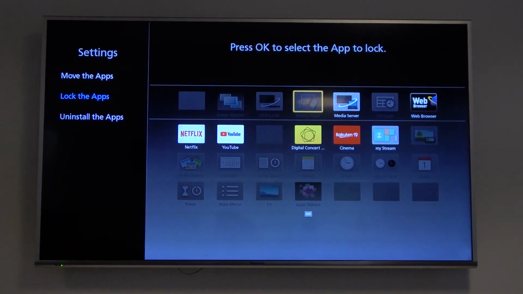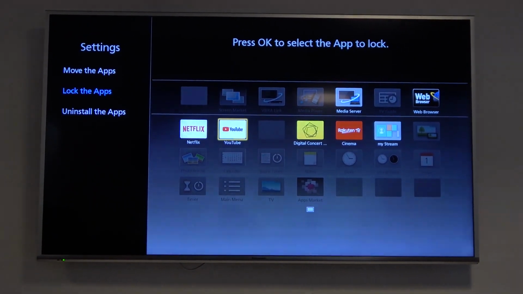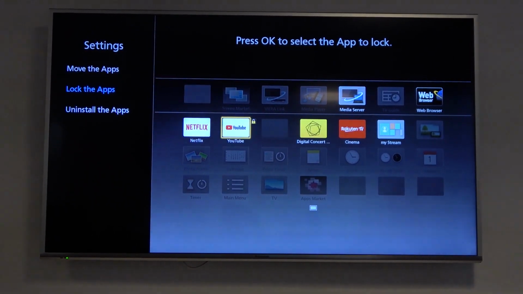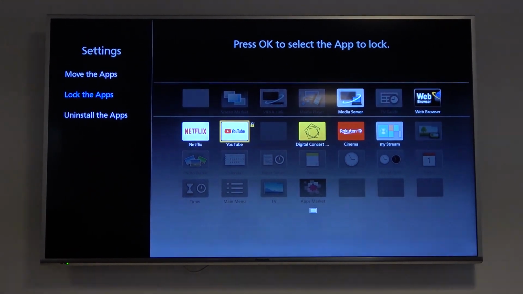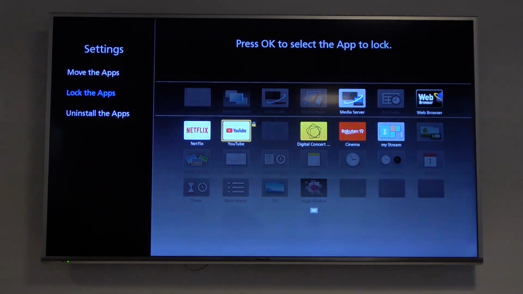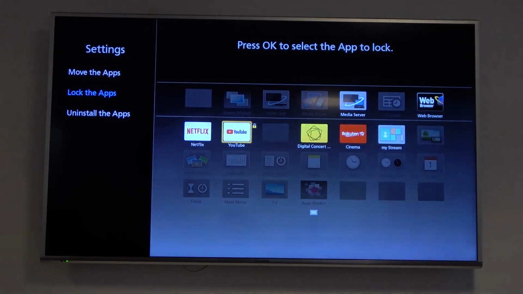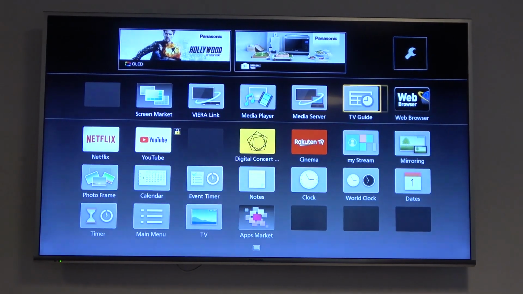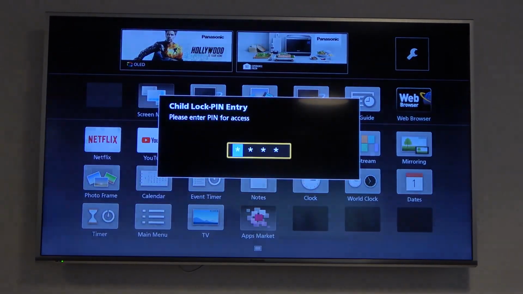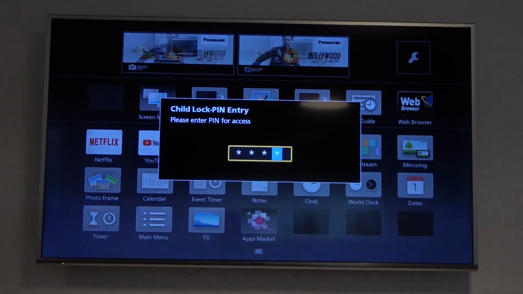So right now, if you want to lock, for example, YouTube, just click OK. And as you can see, there's this small yellow lock in the right upper corner of this application. Right now, when you go back and try to open it, let me show you. We have to input this child lock pin code, and after that it's working.